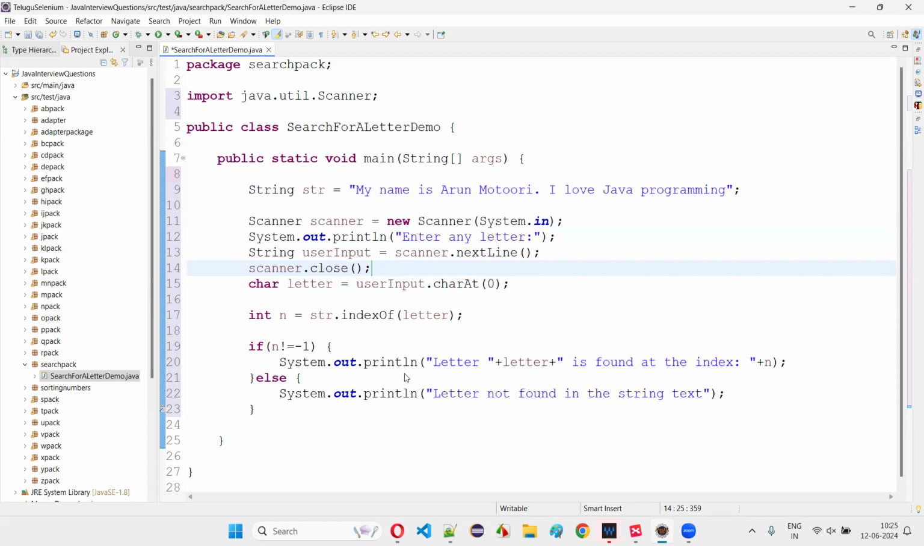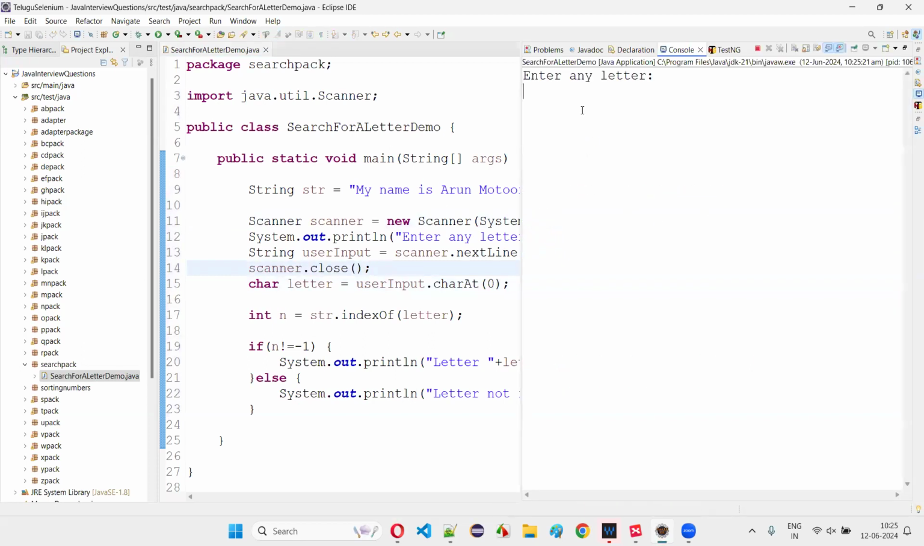Now run the program and see whether whatever we thought is happening or not. My name is Arun Motori, I love Java programming is there. When I run the code, it will ask the user to enter any letter. For example, if I enter X here, I don't know whether X is available in this.